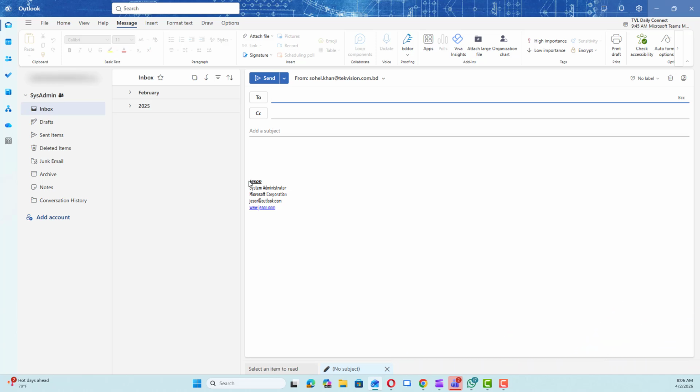That's it. Now every email you send from Outlook Web will include your professional signature.